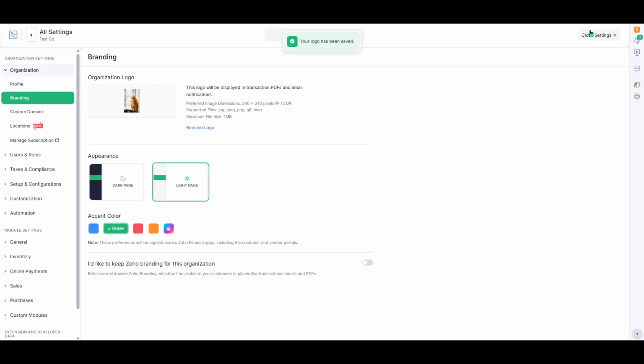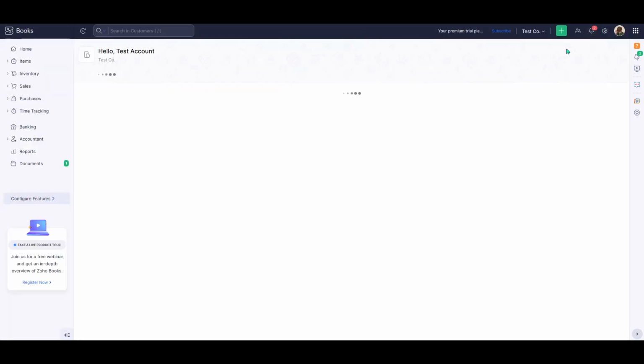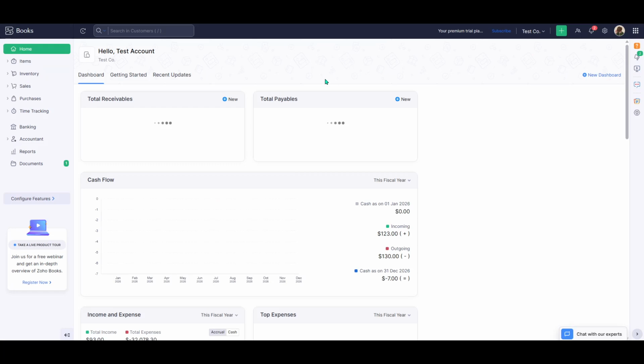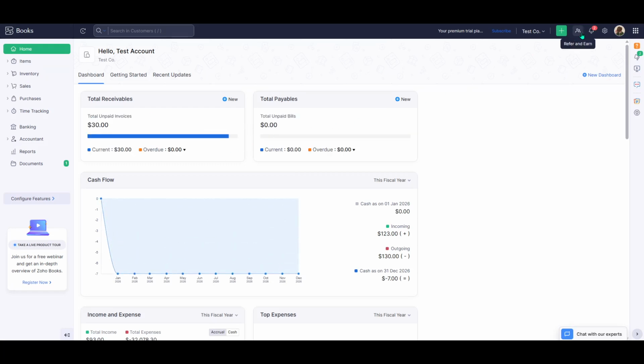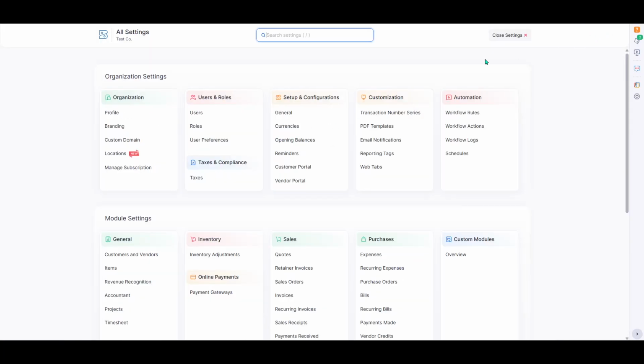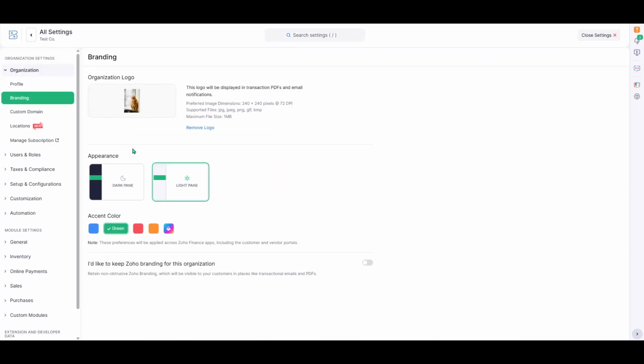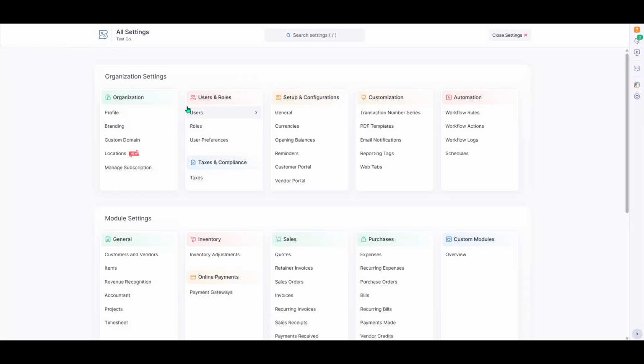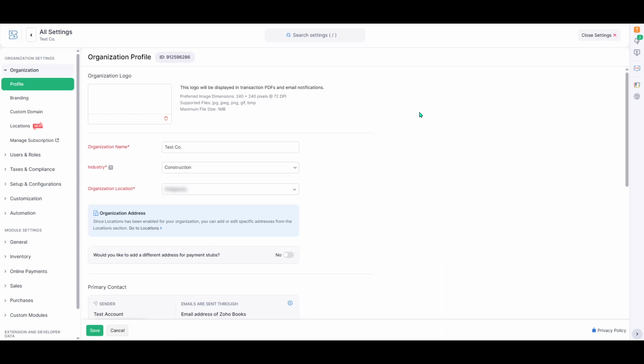A few quick tips to make sure your logo looks its best. Use a clear, high-resolution image so it stays sharp on PDFs and when viewed on different screens. A PNG file with a transparent background often works well, and a JPG can also be fine if that's what you have. If your logo looks tiny or fuzzy, try a version with higher resolution. If it appears cramped or cut off, add a bit of padding around the edges in your design file before uploading so it sits comfortably in the available space.